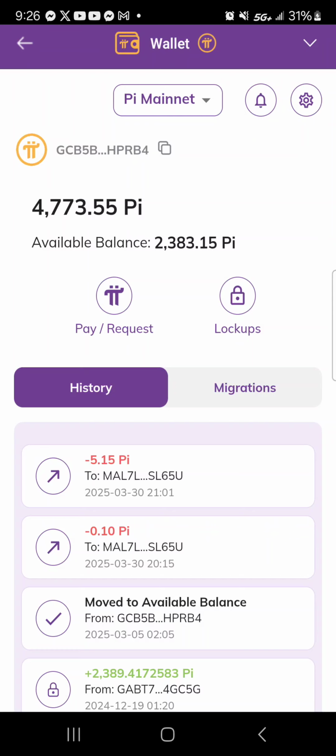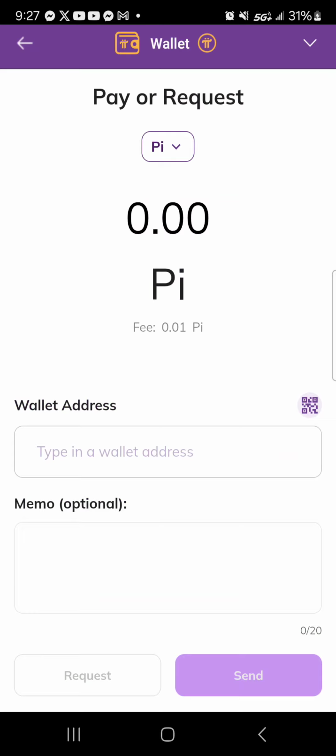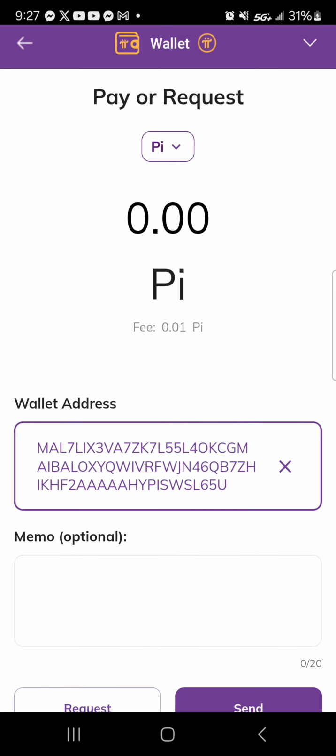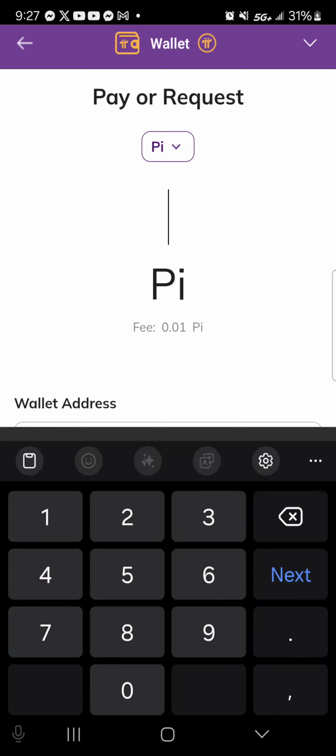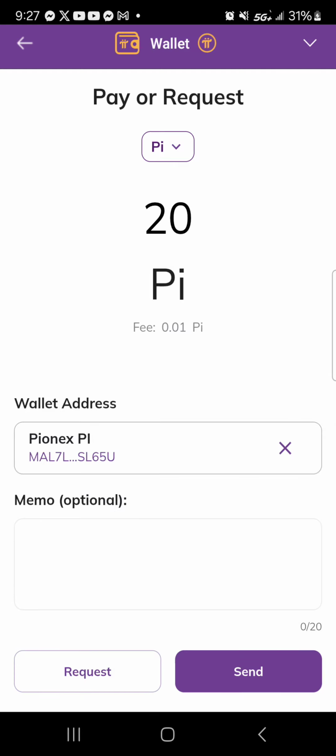Let's click on pay/request, and then click manually add wallet address. This is the wallet address that we just copied. We paste it right there, and then you select how much you want to send over. In this example, I'm going to send over 20 Pi. This is the largest I've sent, but I've tested it out twice, so I wanted to do this for the sake of the video because I know a lot of people can benefit. Now I have my wallet address. Make sure it's the exact wallet address that you got from the Pionex app.